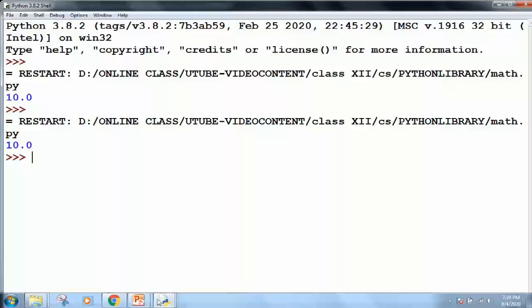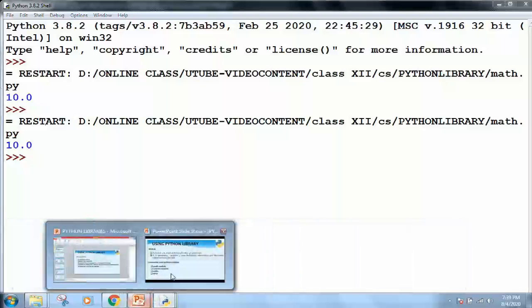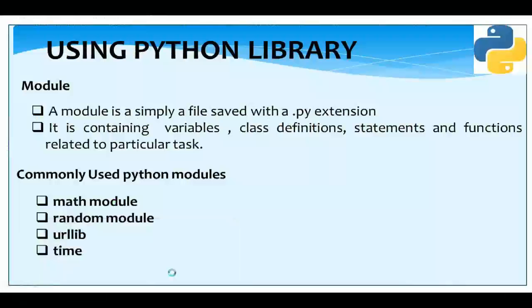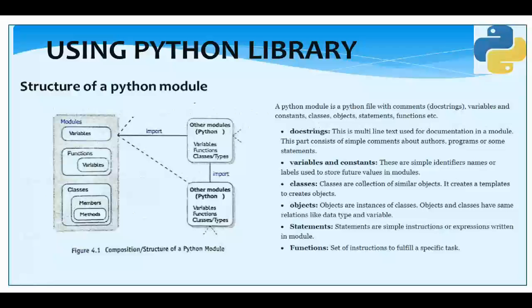Let us now discuss the structure of a module in detail. If you go into the structure of a module in Python, you will find comments, called docstrings, variables, constants, classes, objects, statements, and functions, etc. I will show you a user-defined module also, where you can see all these things. Docstrings are multiple-line text used for documentation in a module. These are triple-quoted comments which help us understand things much better. I will show you them in the next slide.